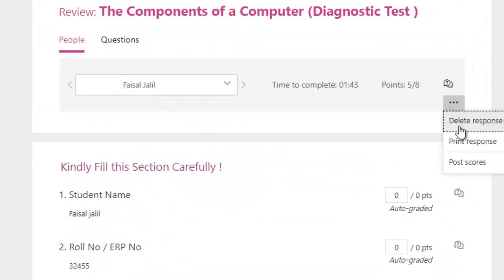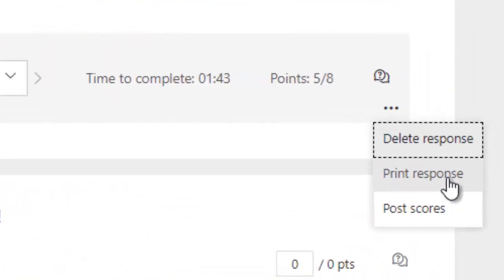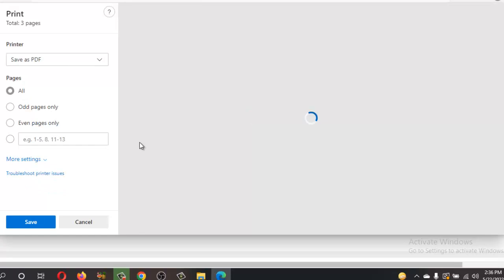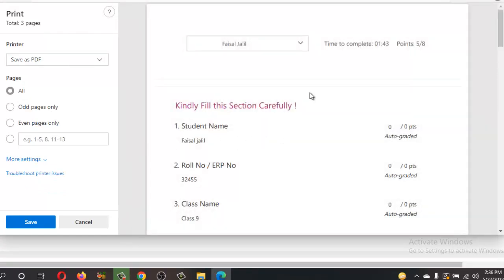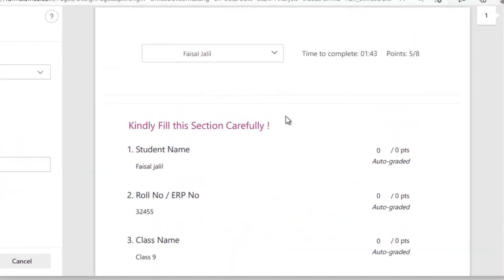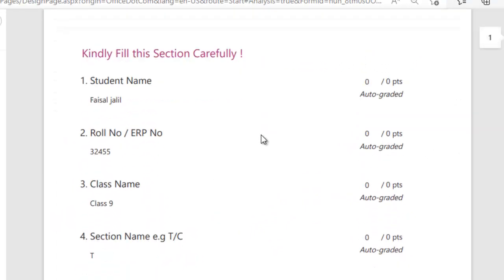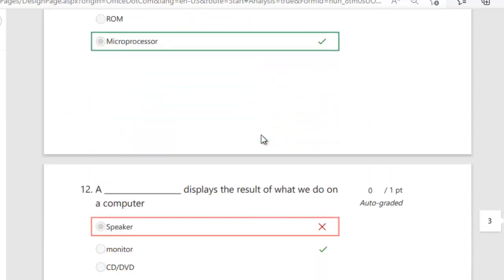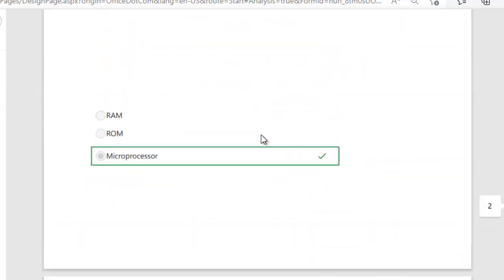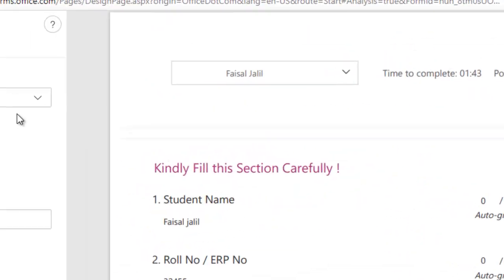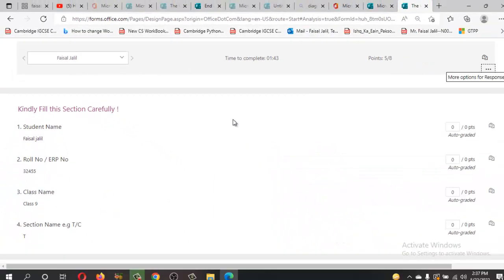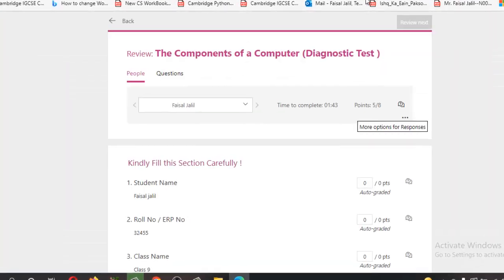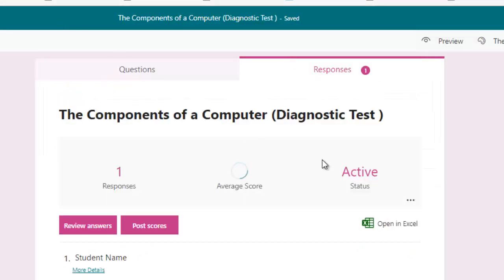After that, delete the responses. Print responses, post score. Okay, click on print. And using this one, you can download the result of individual students. Save as PDF. Okay. Now I want to share this form. Click on back.